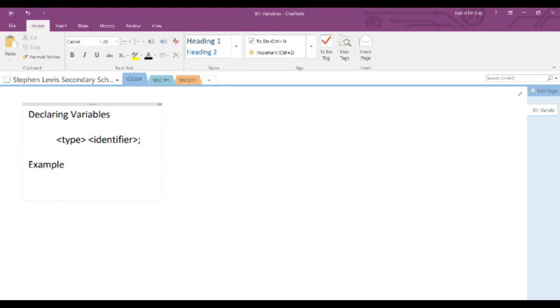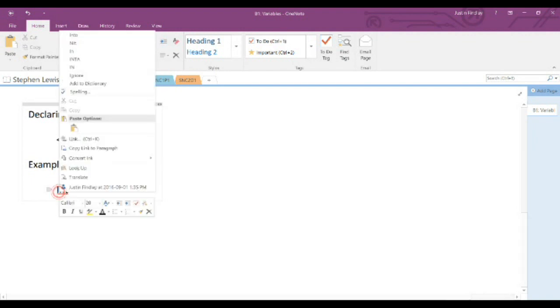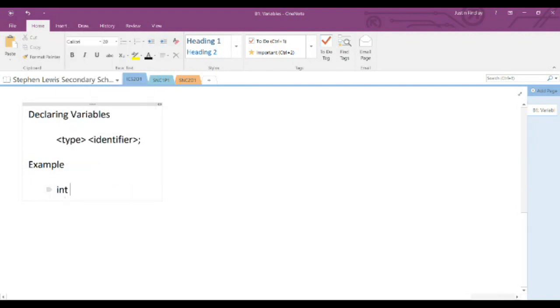I can set up a variable that has a type int, all in lowercase, and an identifier with the name length, and then end with a semicolon. So here, int is my type, and length is my identifier. The identifier should be descriptive, and the identifier length here tells us the variable will store a measurement, but an identifier such as rectangleLength tells us even more information about the variable itself and what it's going to store.